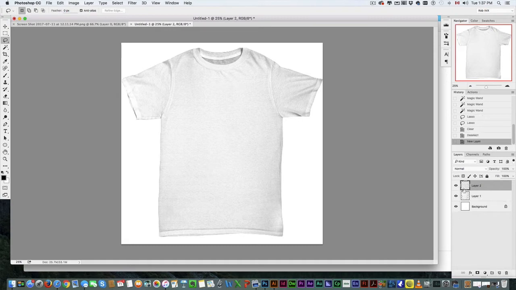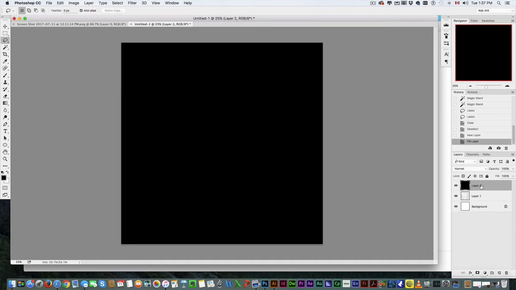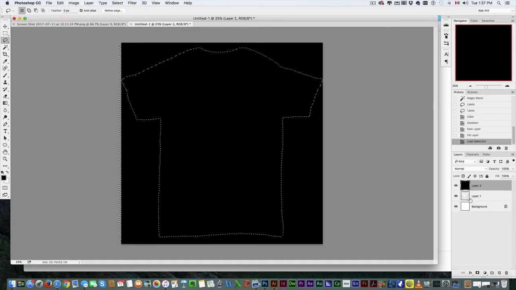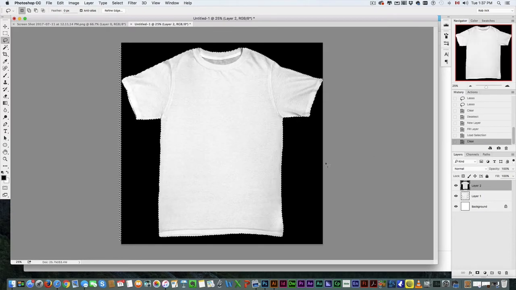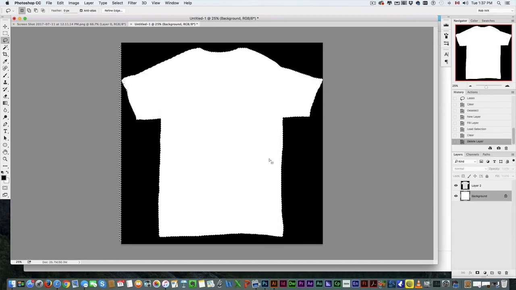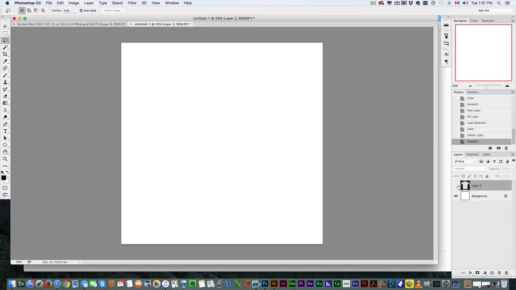We're going to create a new layer. We're going to fill it black. We're going to hit Command and click on the shirt layer, sorry, and that's going to give us a selection of the shirt. We're then going to delete that from the black layer. So then we can delete the t-shirt layer. What that's done is it's created a mask over where our image has to be.